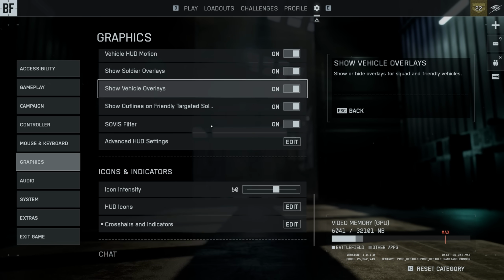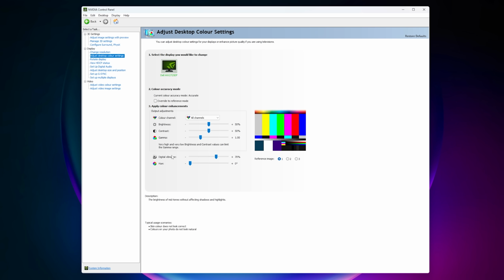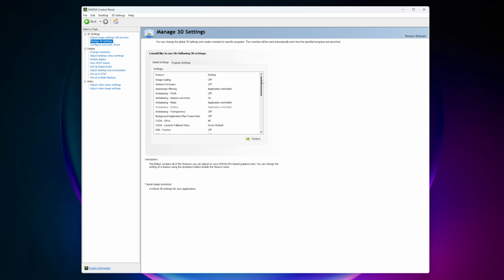Definitely do not recommend. Right click the desktop, go down to show more options and video control panel. You can turn up the digital vibrance. I set that to 70. Makes the colors pop a little bit more and you'll see targets in areas like grass a little bit more easily. These are my 3D settings.